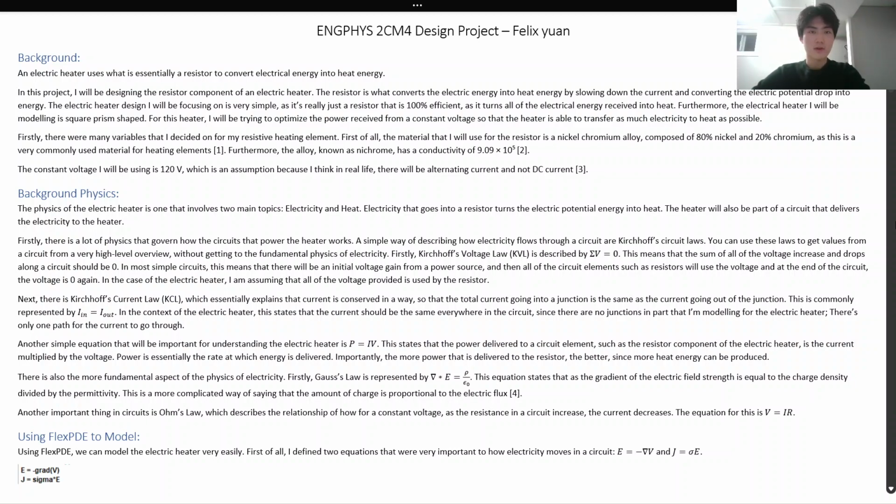First of all, what I'm trying to do is make an electric heater, or optimize it so that it can heat things the fastest by being able to have the most power sent into it at a constant voltage.